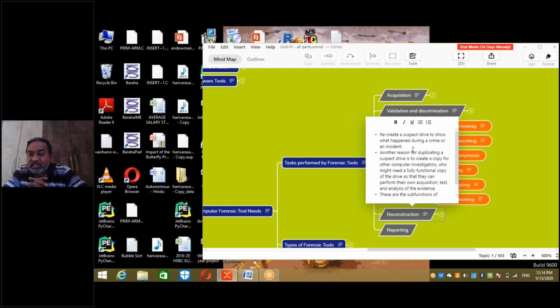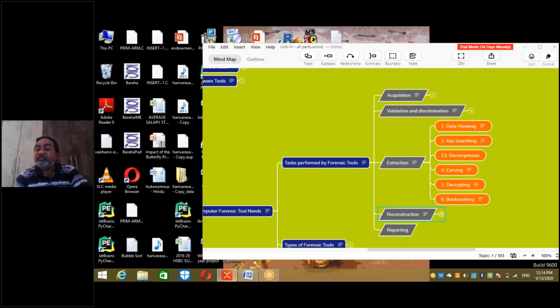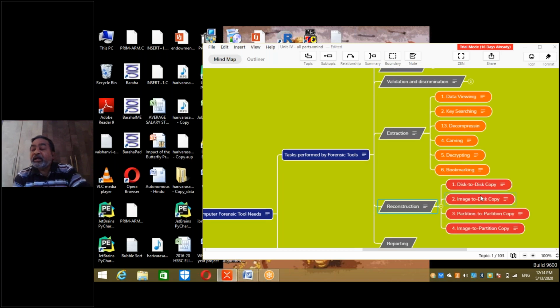Another reason for duplicating a suspected drive is to create a copy for other computer investigations. You might need a fully functional copy of the drive so that they can perform their own acquisition, test, analysis. Right? So, what are the sub functions here? Again, we'll see here. So reconstruction is, first one, as I said, disk to disk copy. Yesterday I told disk copy is used, right? Disk to disk.